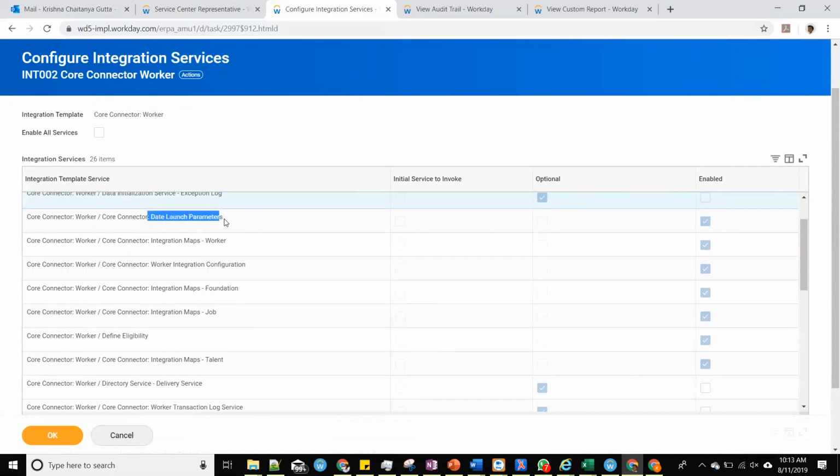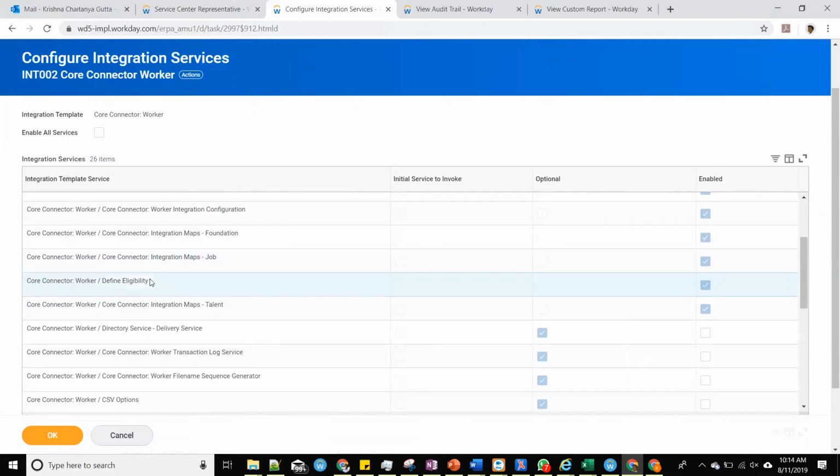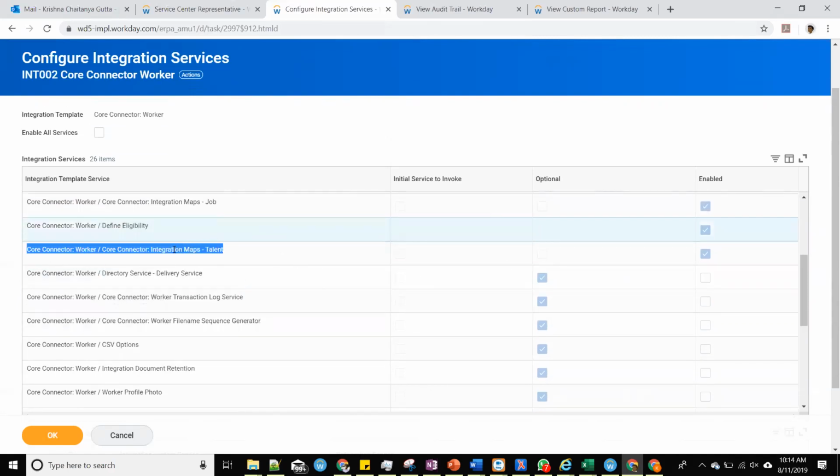I don't know why. So, date launch parameters. What are the launch parameters of the core connector worker? Usually from a due date, right? From what date to what date I need to look for changes. So launch parameters are automatically enabled. Integration maps for the worker are automatically enabled. Configuration maps, these are all automatically enabled. Eligibility rule is also automatically enabled. So you basically decide what workers are eligible on the core connector worker.